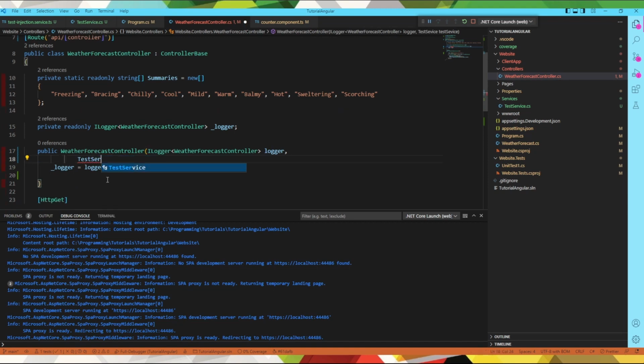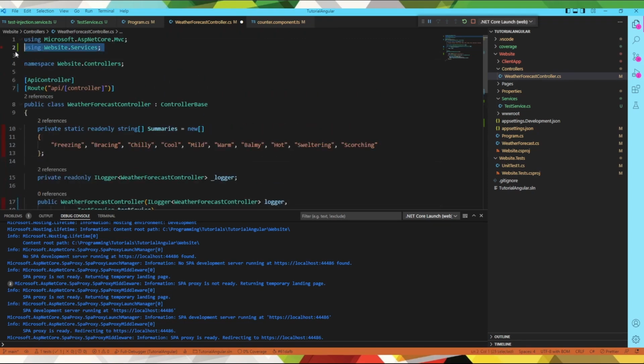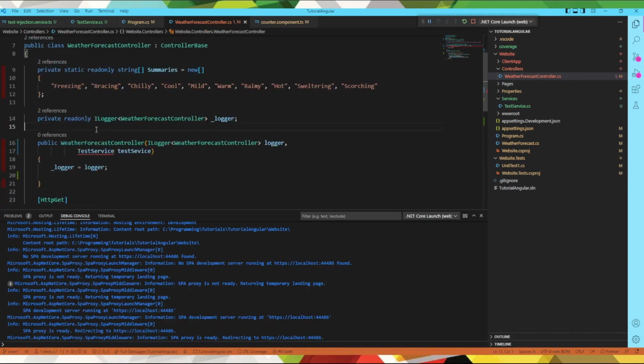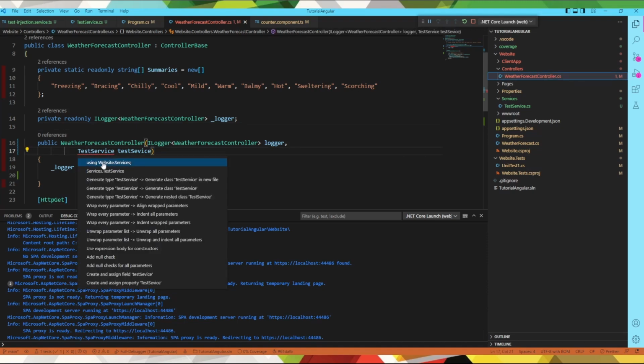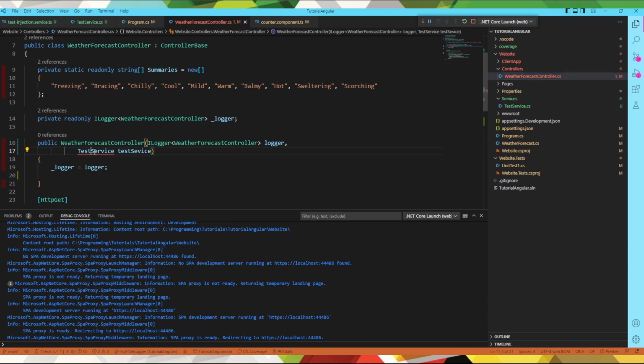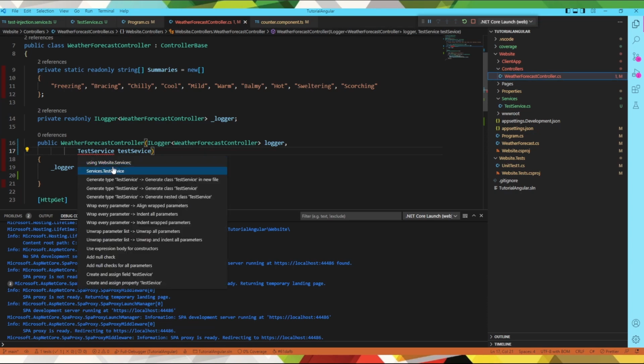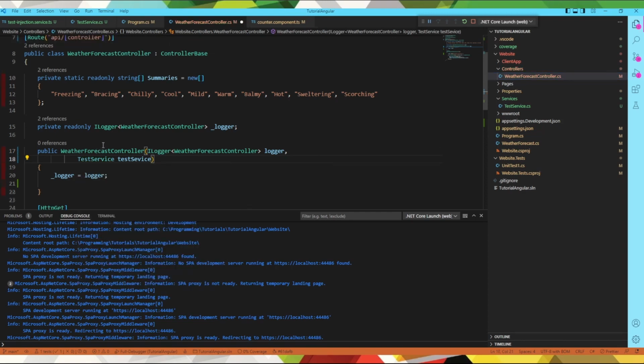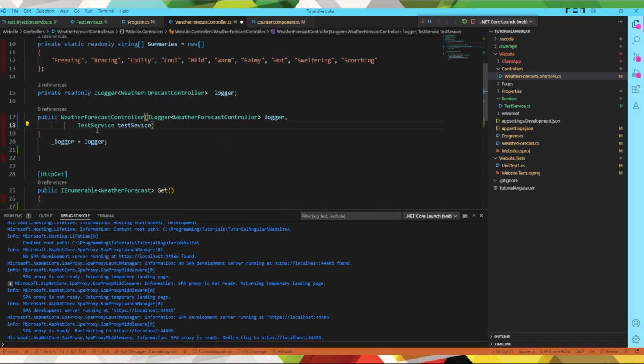Apparently I keep doing a typo with service for some reason. So let's see if we can get the IntelliSense to behave now that we're actually typing the right name. Control period, there we go. So it's because I had some typos going on, but if you do the control and period or you hit the light bulb, you should be able to do using services like that instead of having to come up here and type those. All right, so we've got it.